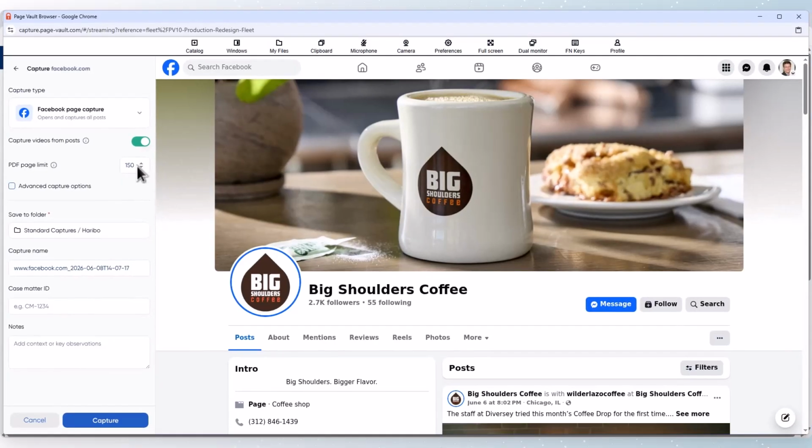There is a built-in limit on the amount of pages that you can capture at one time. This is to prevent the browser from crashing due to too much content being loaded in at once. If you need to capture a larger Facebook profile, please see the Help Center.